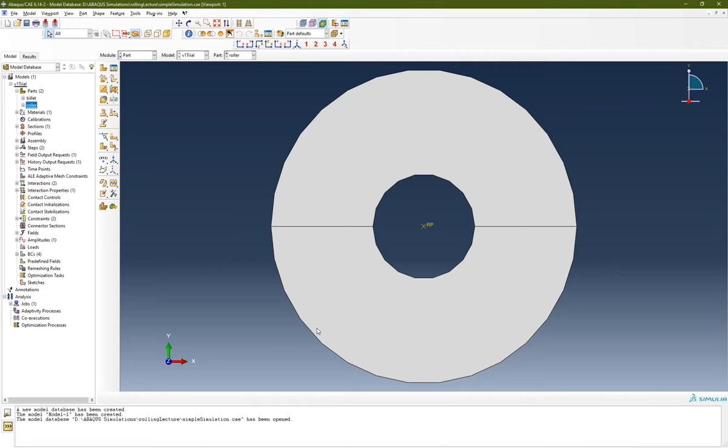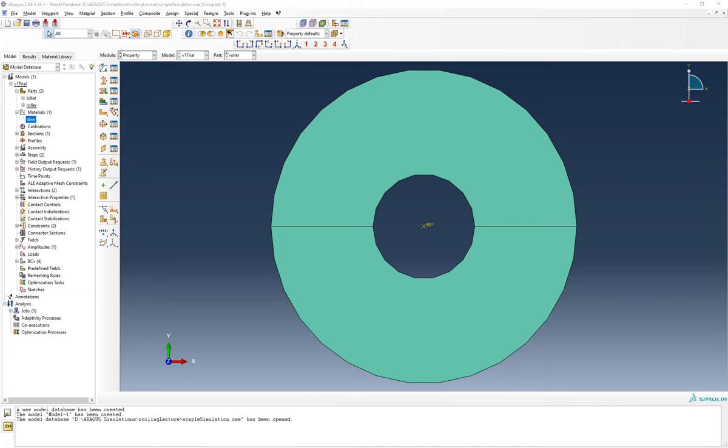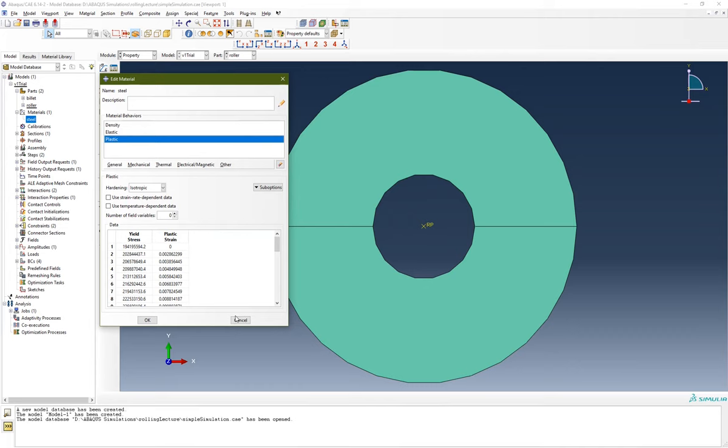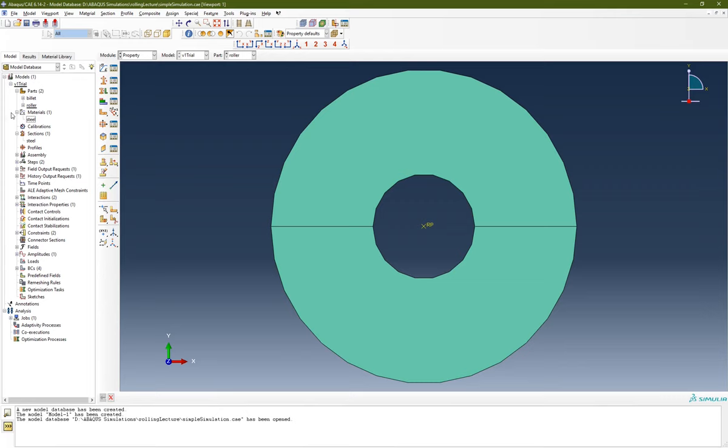Then we define the material as we discussed before. Here, instead of defining copper, we define the density of the material, the elasticity of the material, and the plasticity of the material. And then we define a section, which is something we discussed in the slides. Then we assign it to the material which we want to roll.